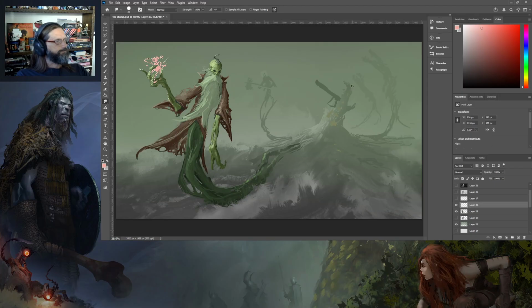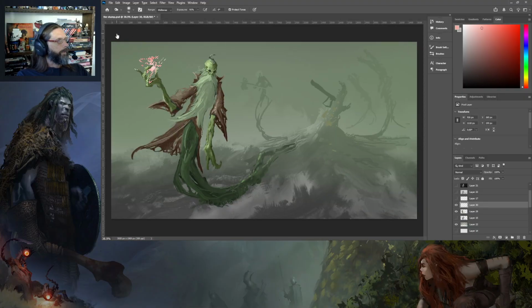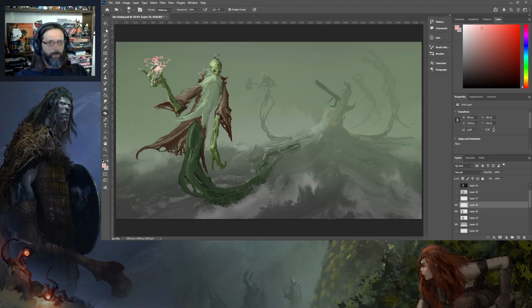Let's give a bit of dodge in the middle. Maybe a touch of burn on the outside. Oops. Undock that so it disappears. What if I dock it? Magic. Okay, so we've got the start of a light source here.